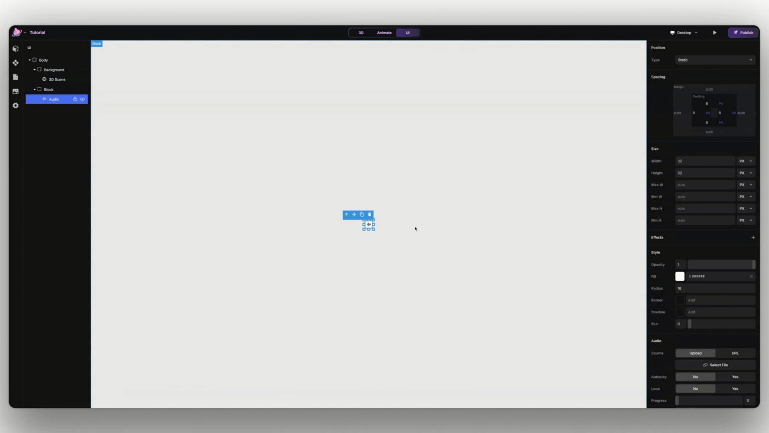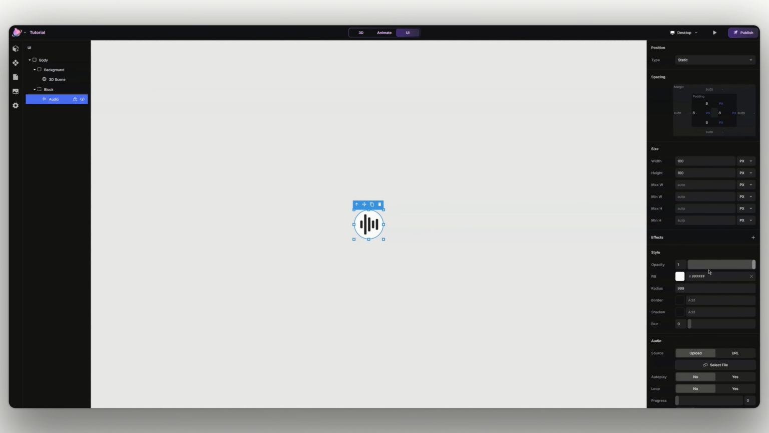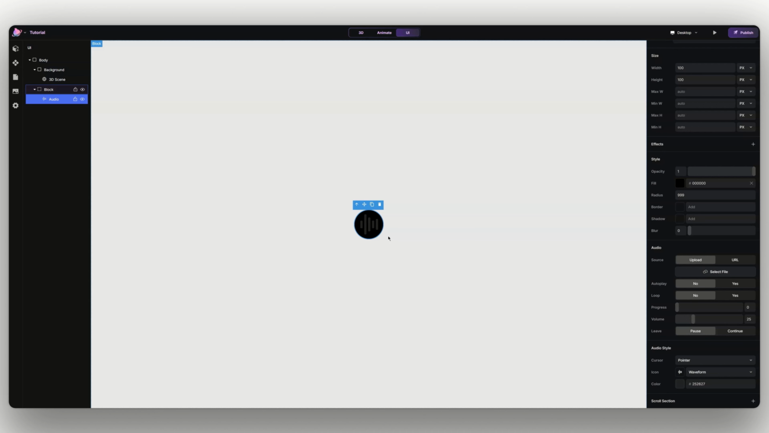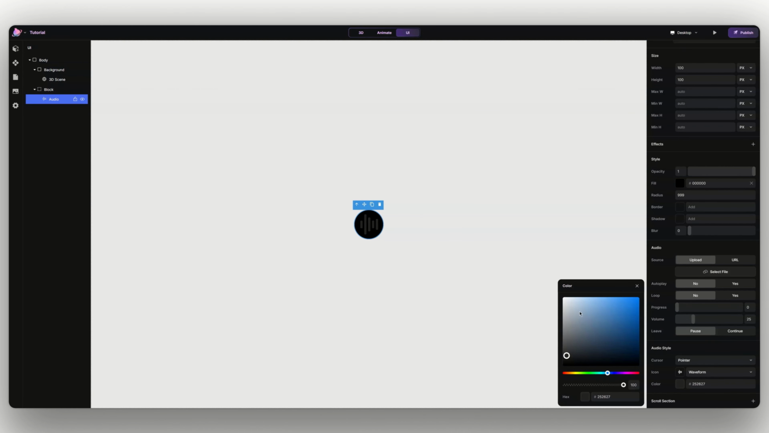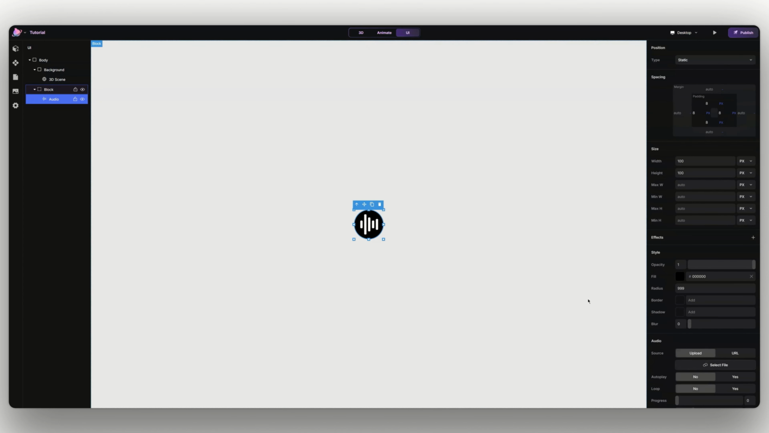Okay, there we go. And let's increase the size to 100 pixel by 100 pixel, and let's change the radius to 999. There we go, we have a nice round shape. And let's change the color to black, but if we change it to black, the icon is not visible anymore. Let's change the color of the icon as well, so let's make it white. There we go, so we have the audio icon here.